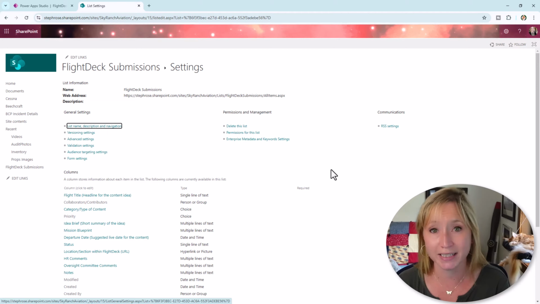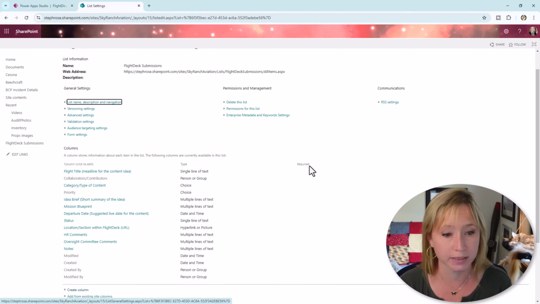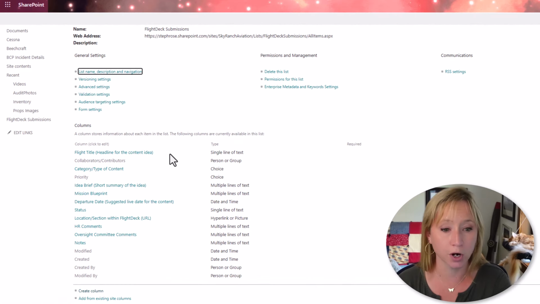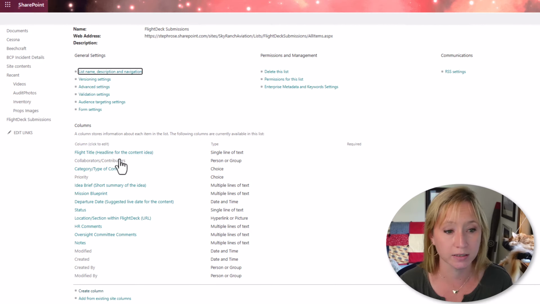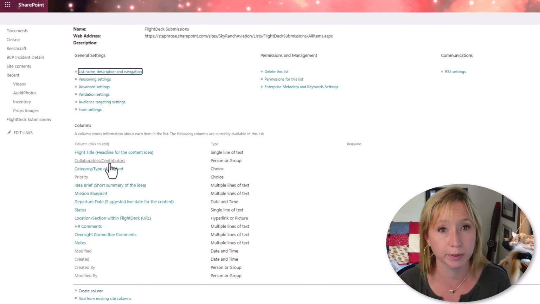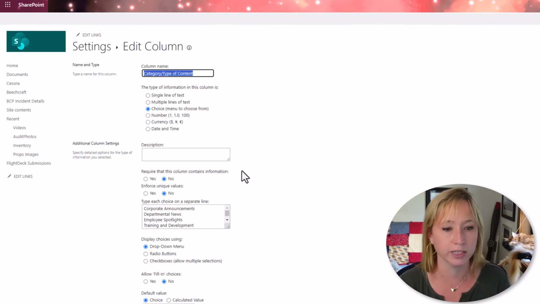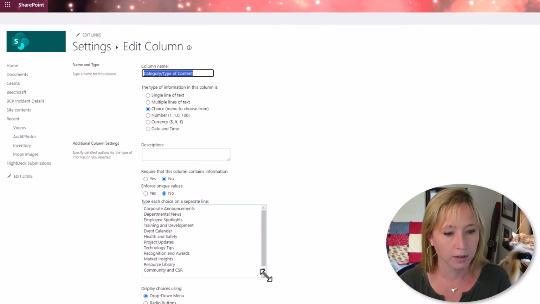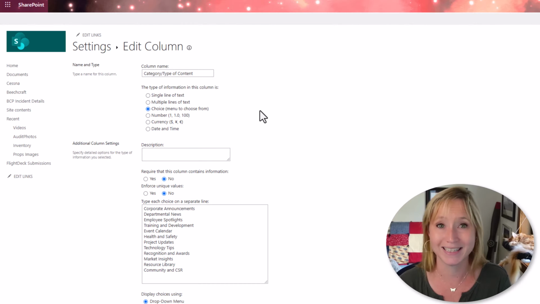This is a list, which allows us to have attachments. So we have all of the different columns. We have a single line of text. We have contributors and collaborators, which are those multi-choice people pickers that we dealt with in part 1 of our 4-part series. We have categories, types of content. If we look at that, that's a choice column. We have that set up statically.